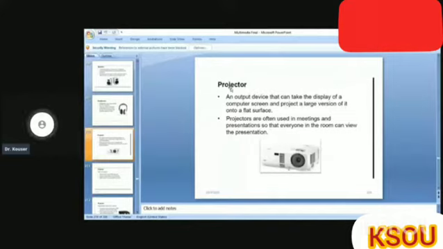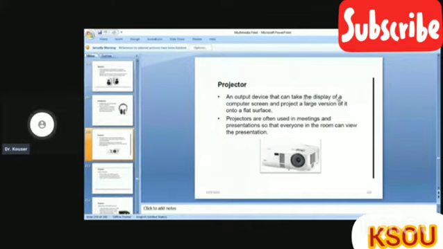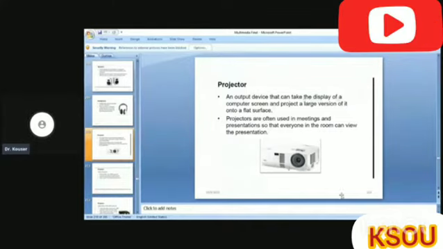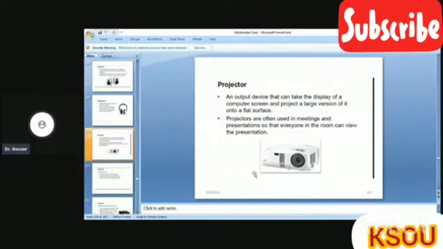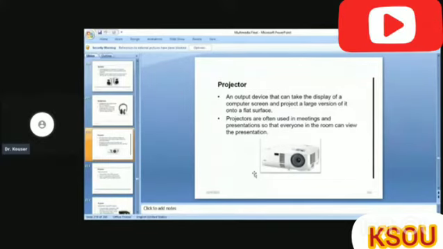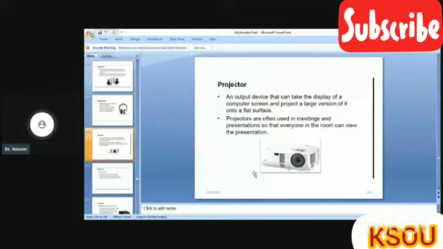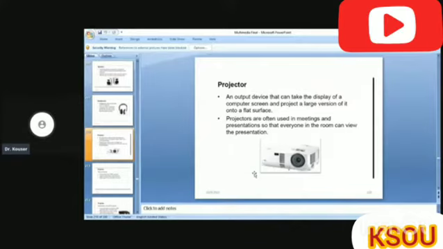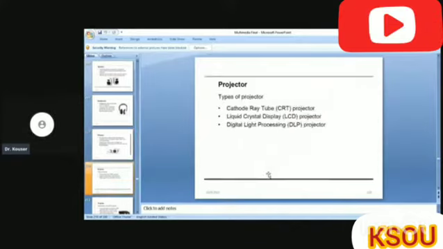The next type of output device is the projector, which can take the display of a computer screen and project it on a large screen or a wall. The large version of that particular display is projected onto a flat surface, which could be a projector screen or even a plain wall. Projectors are often used in meetings and presentations so that everyone in the room can view the presentation.